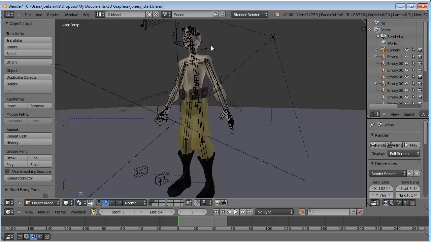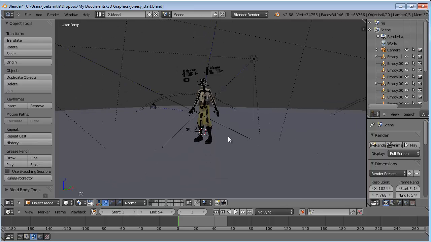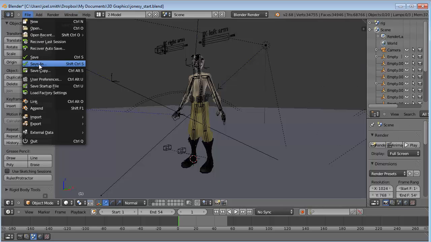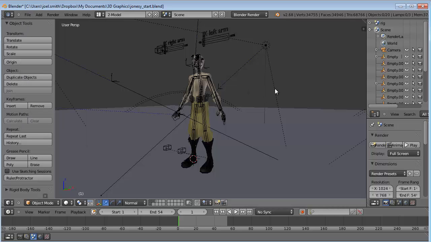So the first thing, when you bring in Jonesy, the menus are all kind of messed up. So get the menus how you want. When you get them how you want, save it as. So go to File and save it as Jonesy Start. And once you get it saved that way, when you open it up the next time, your menus will be the way you want them.